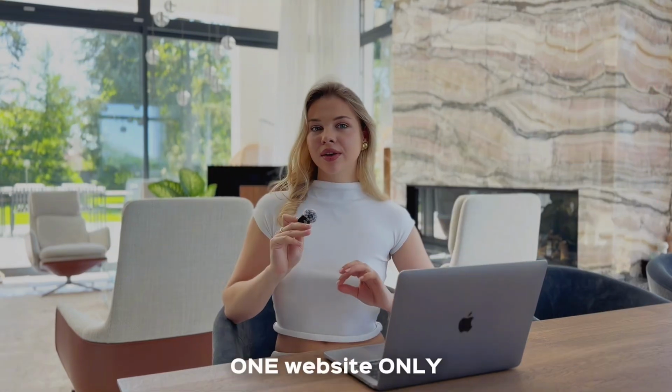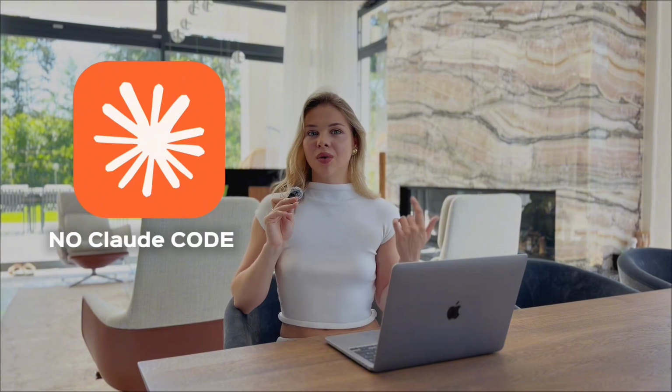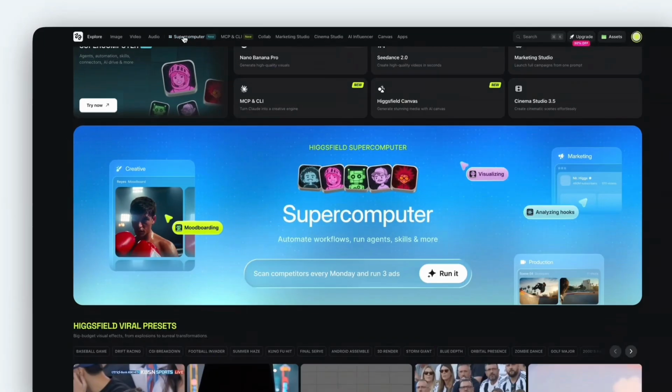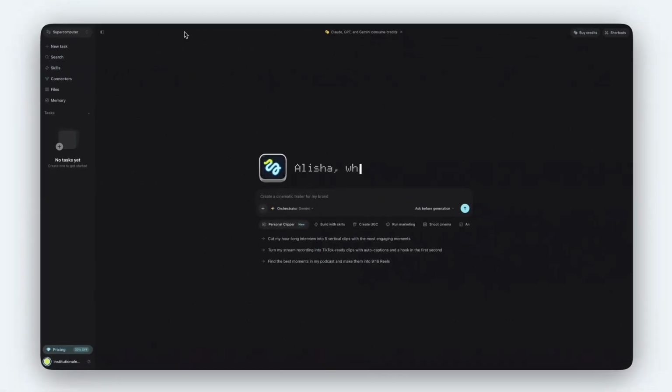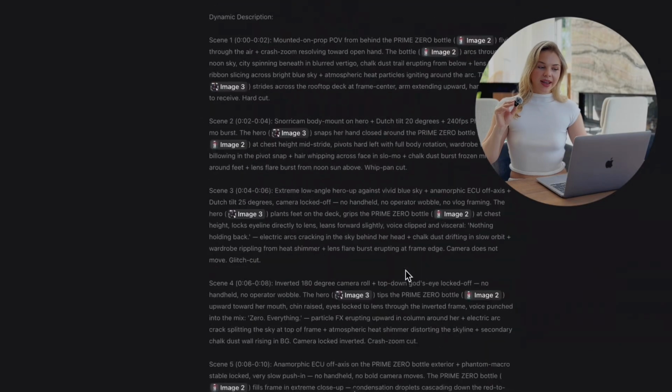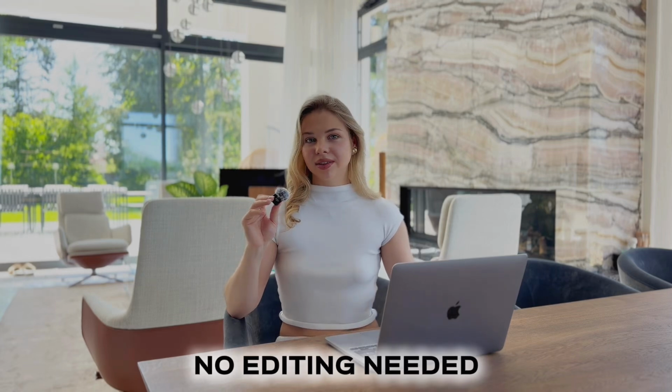And with this method, you can forget about jumping between tools, because you're not gonna need Claude Code or any MCP connectors. We're gonna do it all using just the Higgsfield website and its new feature, Supercomputer. And it does literally all itself. It picks the right models, it writes scripts and prompts, changes camera angles, logs in the AI influencer or avatar, and even animates it all into realistic looking content ready for your social media or ads.